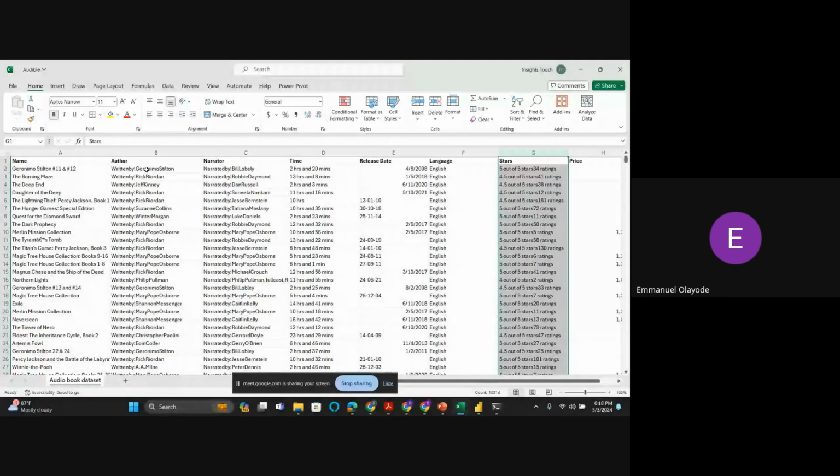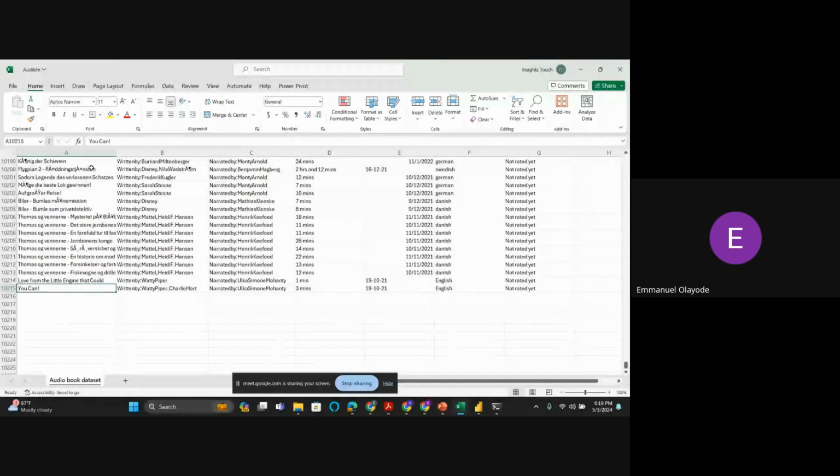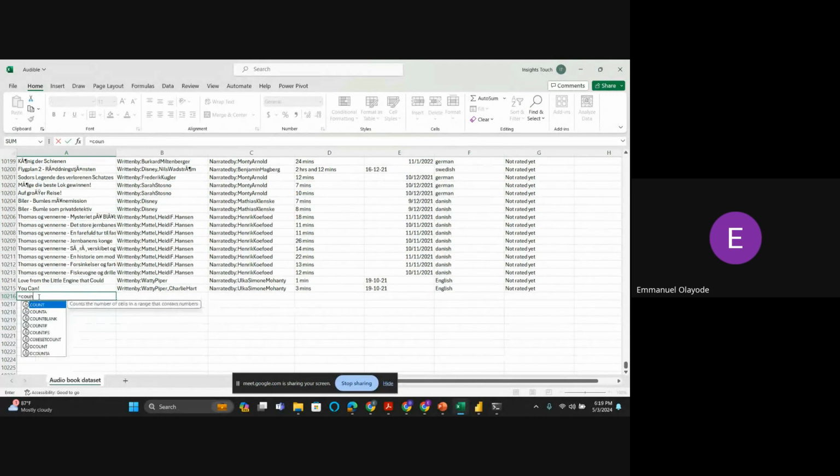We can use COUNTBLANK. COUNTBLANK is one of the Excel functions we talked about. It is used to check whether there's a missing value in a column, like an empty cell. So if there's an empty cell in a particular column, COUNTBLANK will detect it. So how do I use COUNTBLANK? I just have to go to the bottom, and use the function: equals COUNTBLANK. Are you with me?